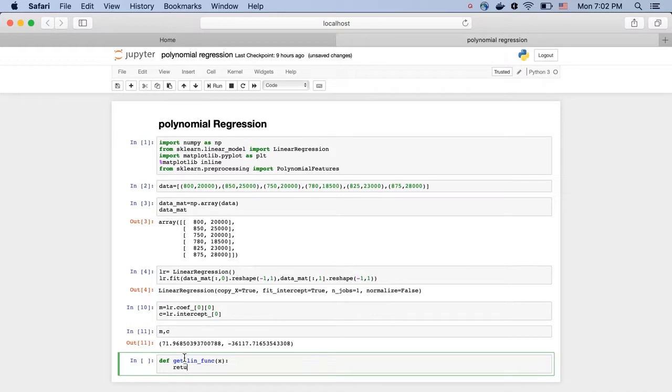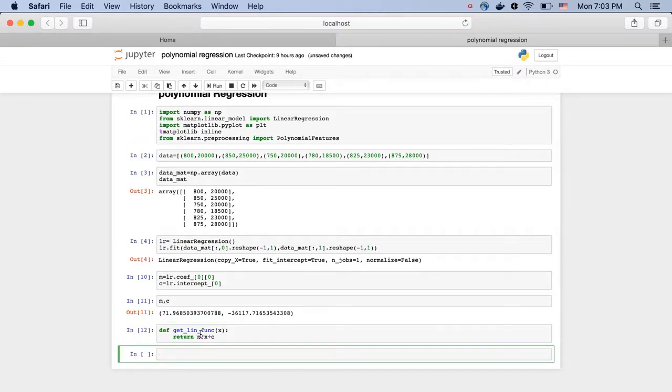I hope you are getting familiarized with Python as well. It would pass m into it; these are global variables. Even if I don't pass them, the function would get them. It's not a very good way of programming, but for now it's okay. Now I'll create a list. My x is in the range of 800 to 975.